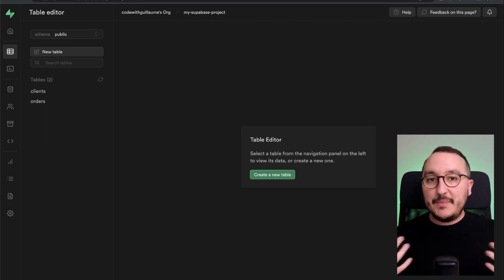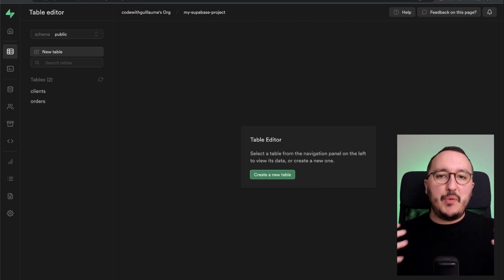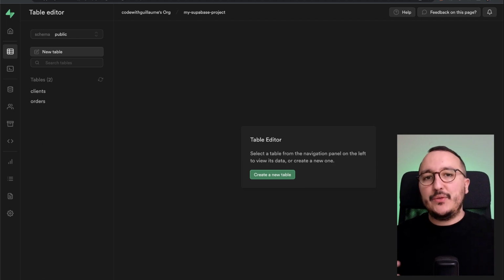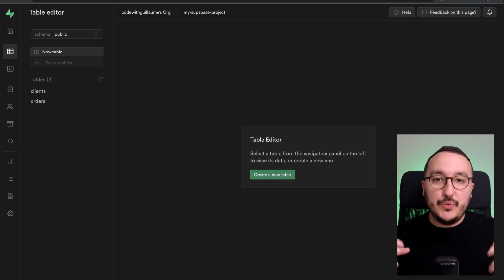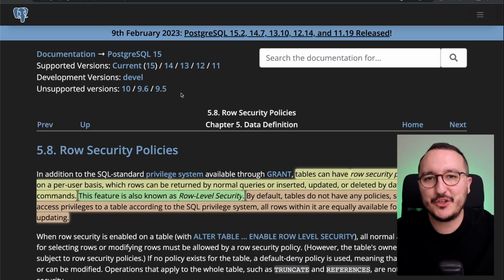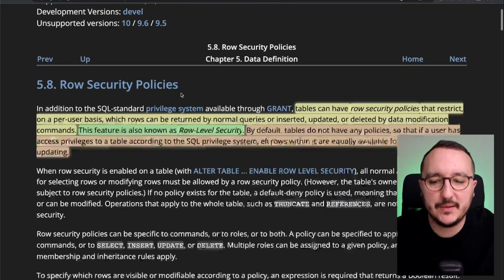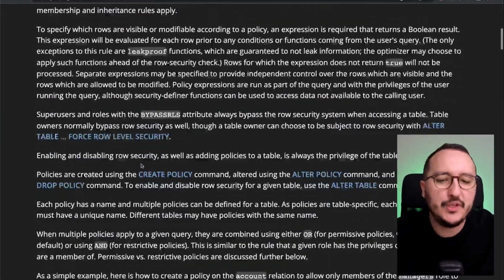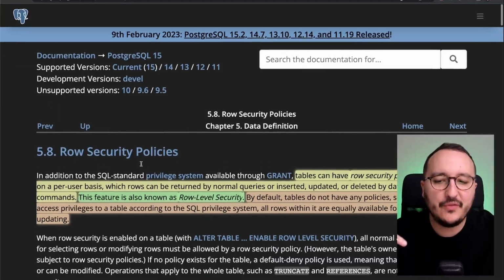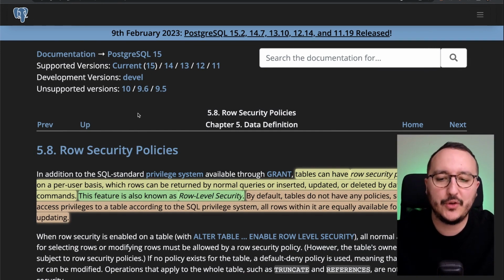For example, an administrator can create a policy to allow access to the table to everybody, but to restrict actually to write on this table or to delete some elements. On the official documentation of PostgreSQL, we have more information about row security policies. And I'm not going to read the whole article. You can find it on postgresql.org.